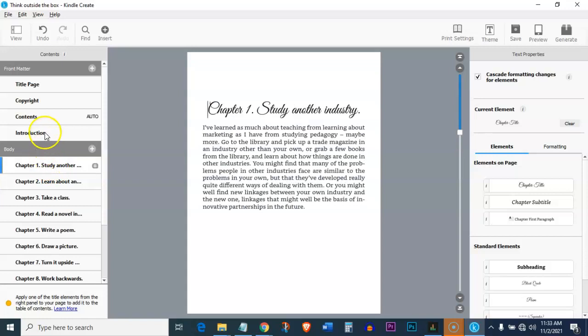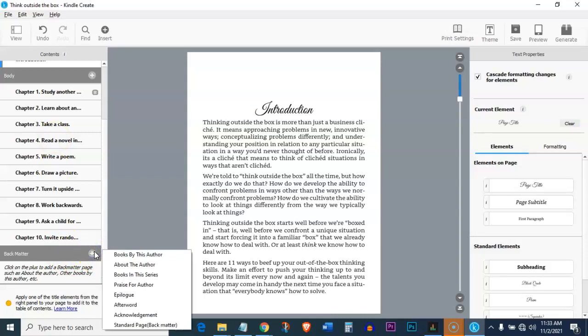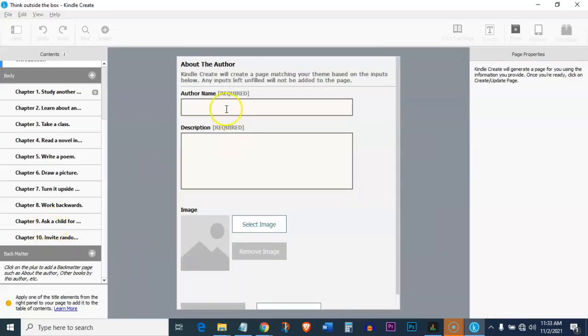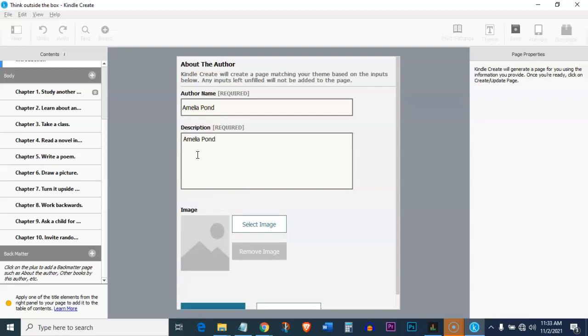So now what you need to do now is you scroll down to the back matter and then you add, all you need to do now is add the, if you have other books by this author, you can add it here, or if you have, now this is necessary about the author page. All you need to do is you paste your author name and then description. You can write the name of the author is Emilia Pond is a, let me say, best-selling author.